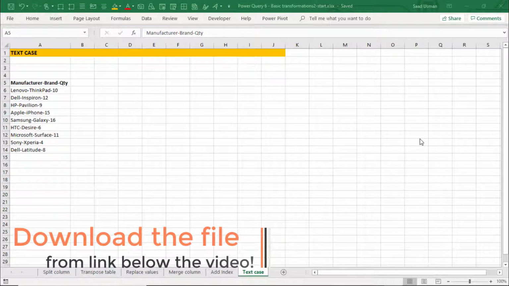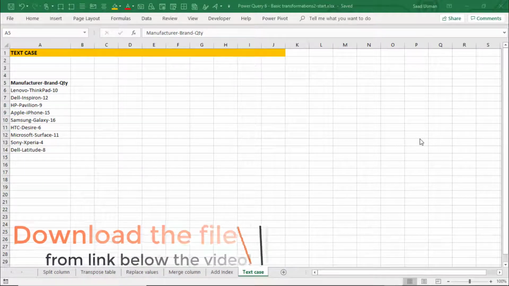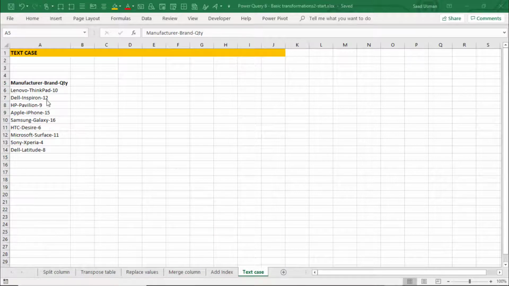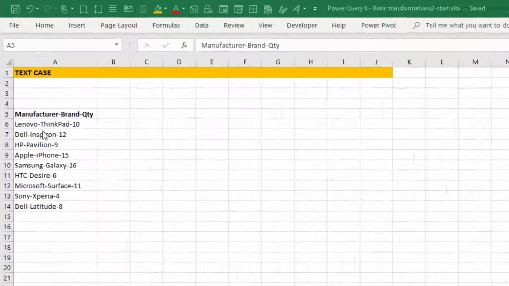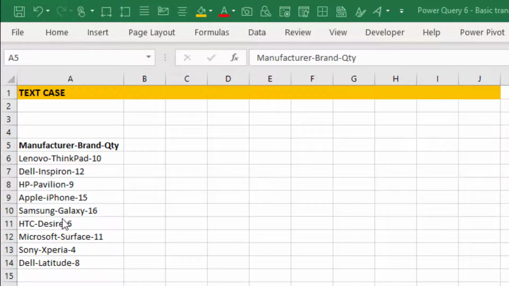In today's video, I'm going to show you the text features or text transformation side of Power Query. We have this information in which in the single column we have the manufacturer's name, the brand, and the quantity sold at a particular period. So we are going to perform some text related transformations on this.